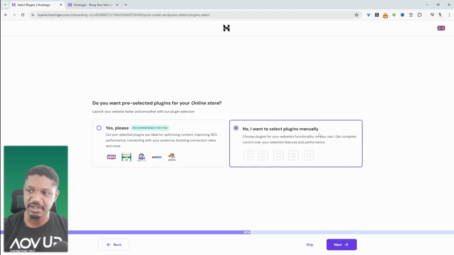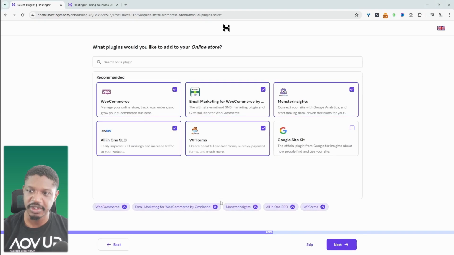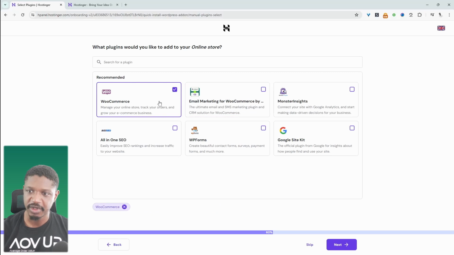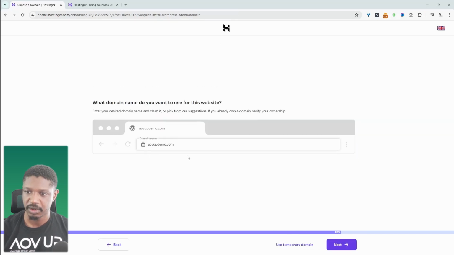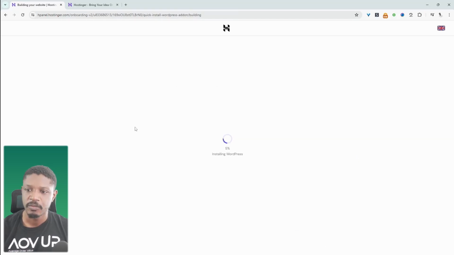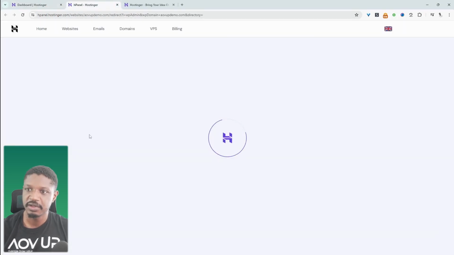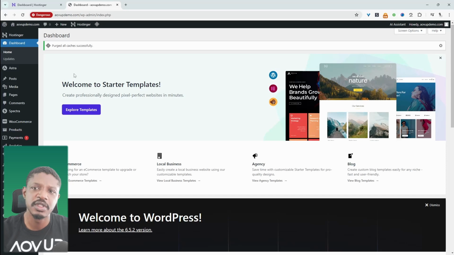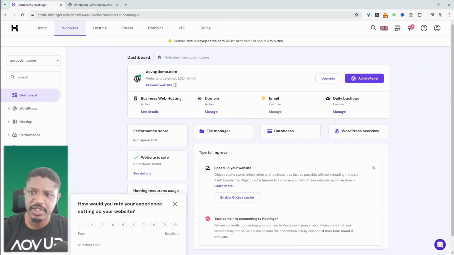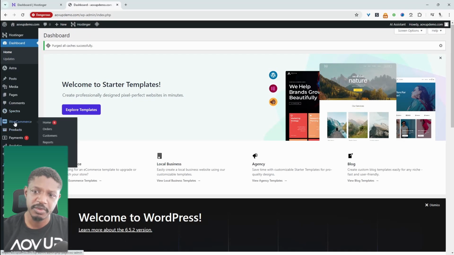So I'm just going to select no. I'll manually add my own plugins. Again, it's trying to push these plugin suggestions. I'm just going to unselect them apart from WooCommerce. Okay, we'll select our domain. So that's installed fine. Let's go ahead and log into our account. Okay, so a few things to note. Since we actually created this site using a Hostinger installation wizard, it's already pre-installed WooCommerce for us, right?